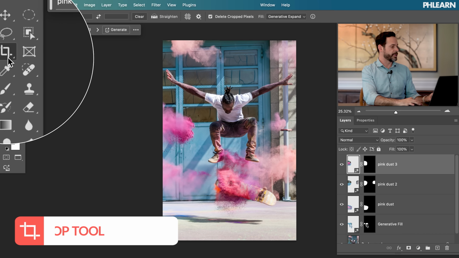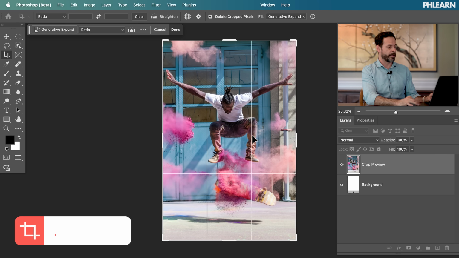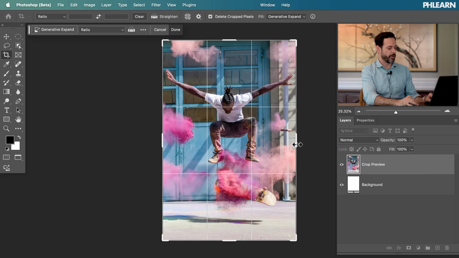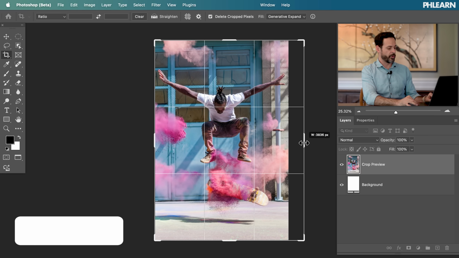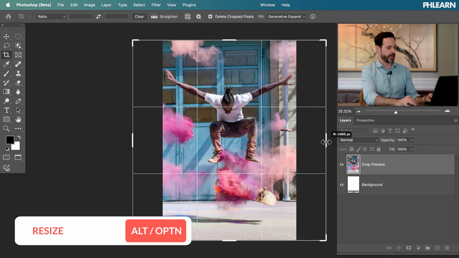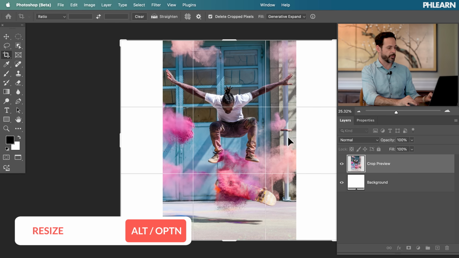Okay, again, let's hit C for that crop tool. Go ahead and click on your image. So you see your crop shield here. Click and drag out, or you can hold Alt or Option, and it's going to click and drag out from both sides at the same time, which is super cool.